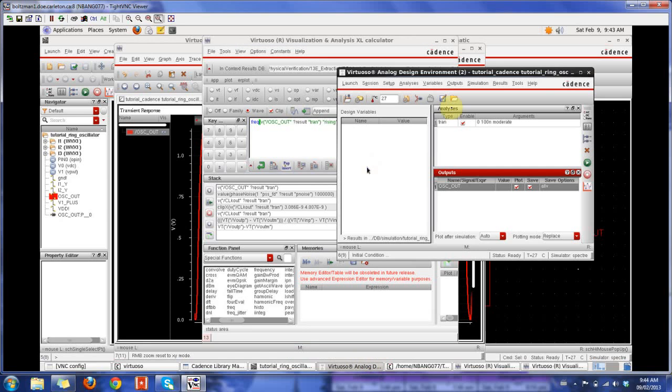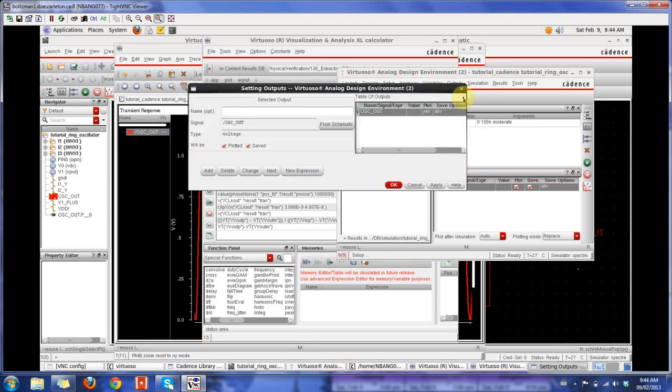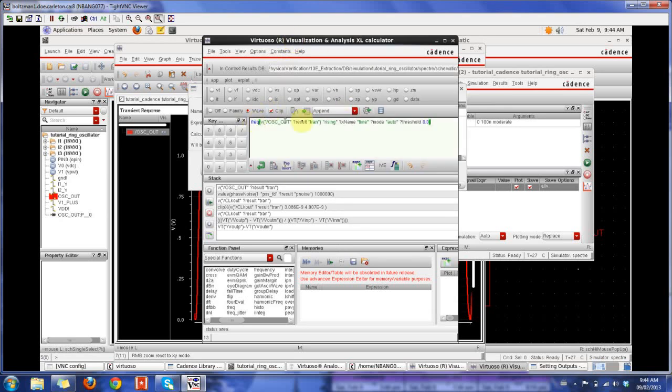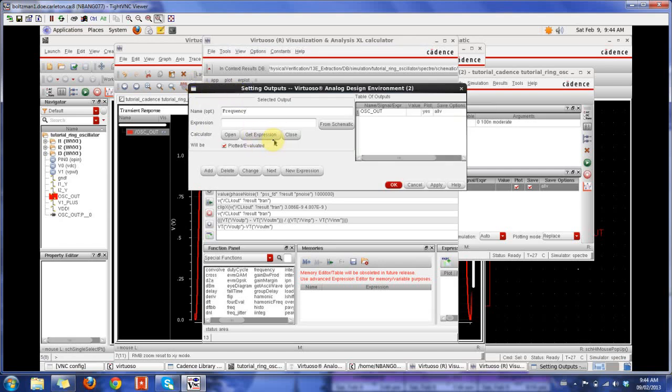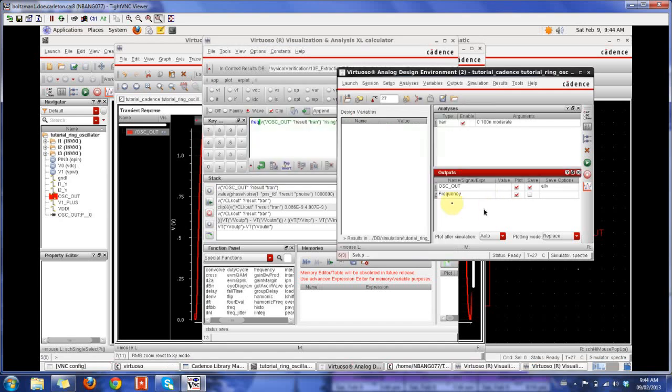So what I would do is go to outputs, setup. In setup you get another window here. You could say new expression. So what happens is you could give a name. So this is the frequency, and in Cadence the formula that is present in the buffer here gets copied here if you say get expression. So if I click on get expression, I'm going to get that formula. So if I do that, I got that, and don't forget to add this here. So just say add. Okay, if you see here, it got added here.